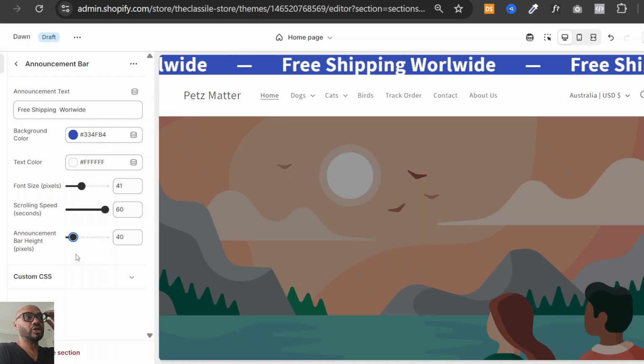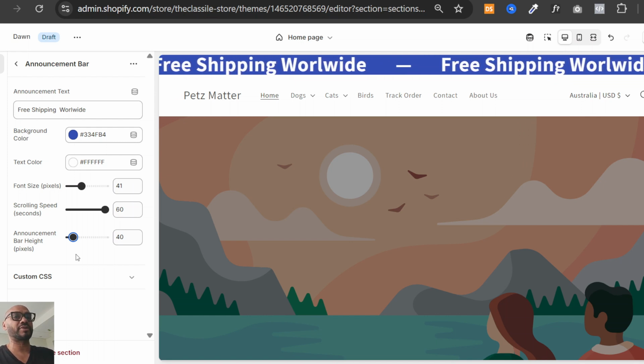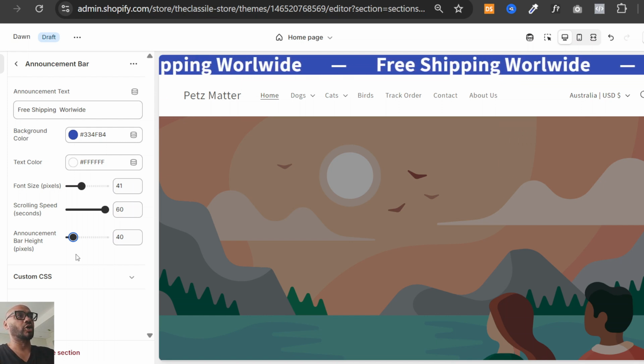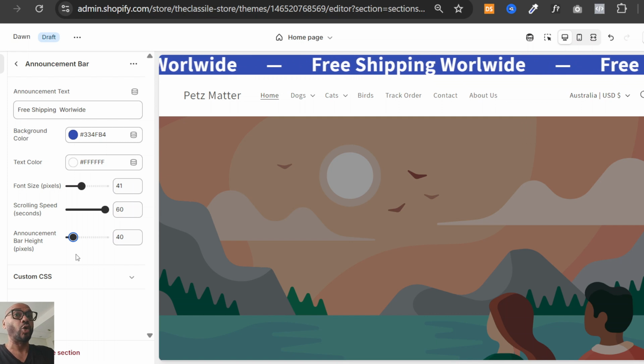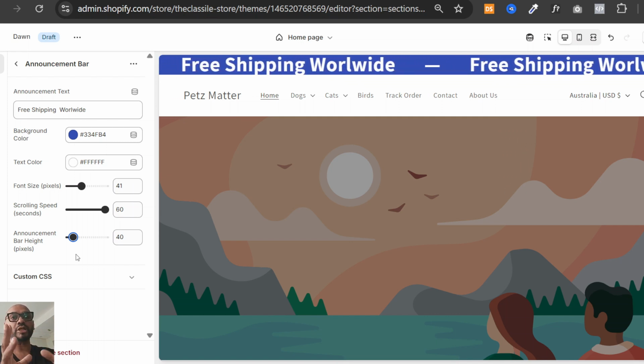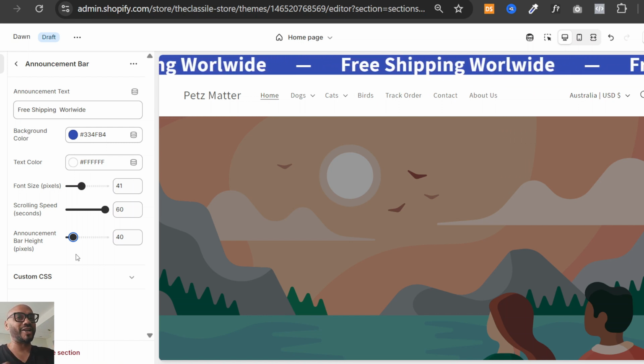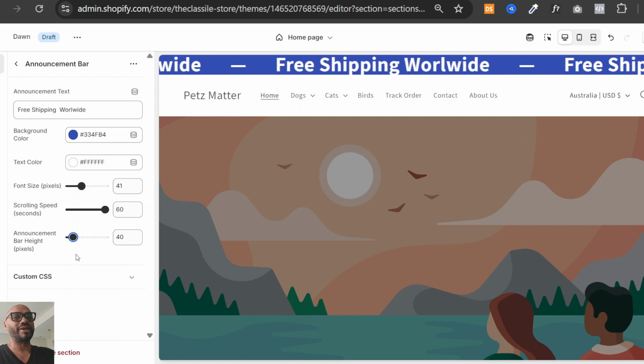And that's it. It's a nice little thing to have. It gives your website a little bit of a modern feel. The code is in the description, so just click the link and you will be able to see the code. Put the code in your Dawn theme and enjoy the scrolling announcement ticker.